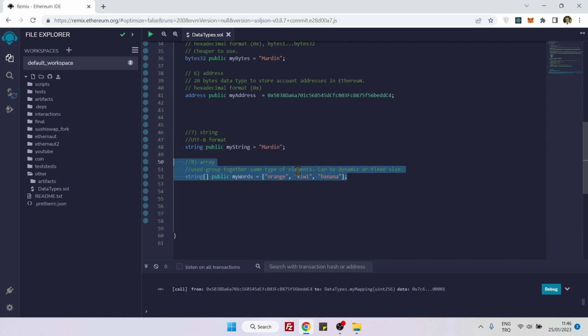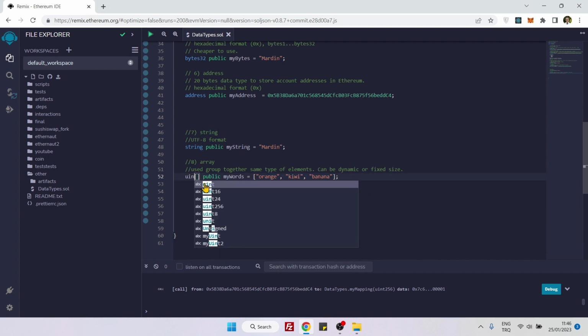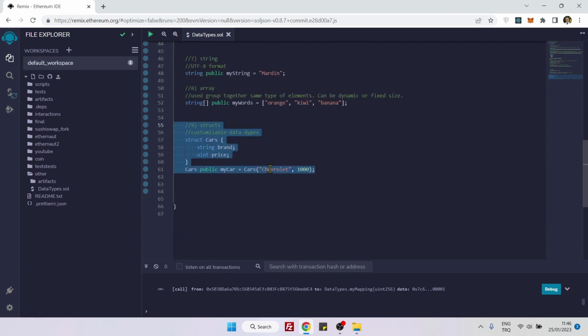And after that, we can go on to arrays. Arrays are used to group the same type of elements. So here I have created an array. To use an array, first I need to specify this array sign, and here is the type of the array. It's a string array, and here are the values. If I say, for example, uint, it means that this array will be a uint array. And that's it.